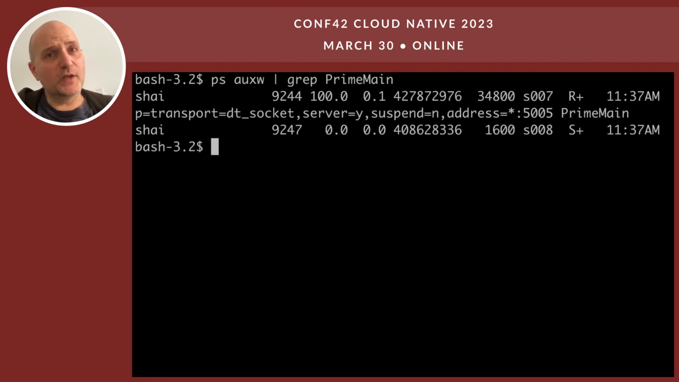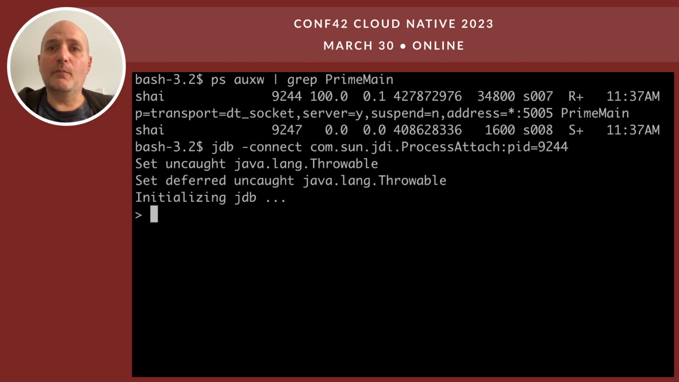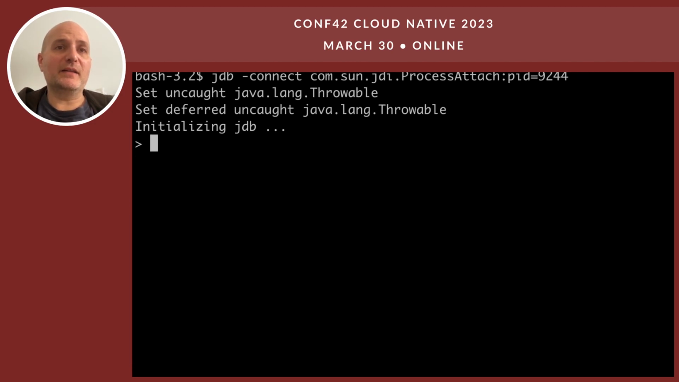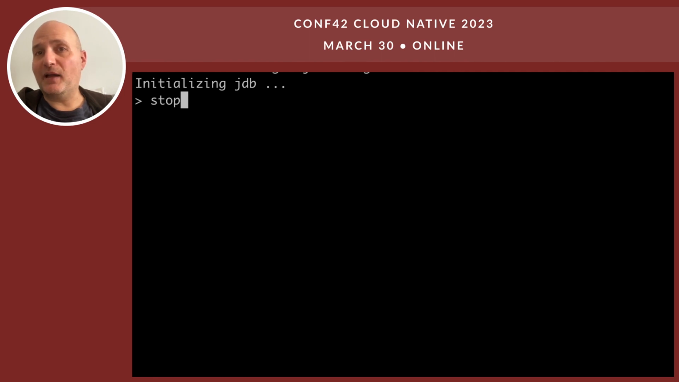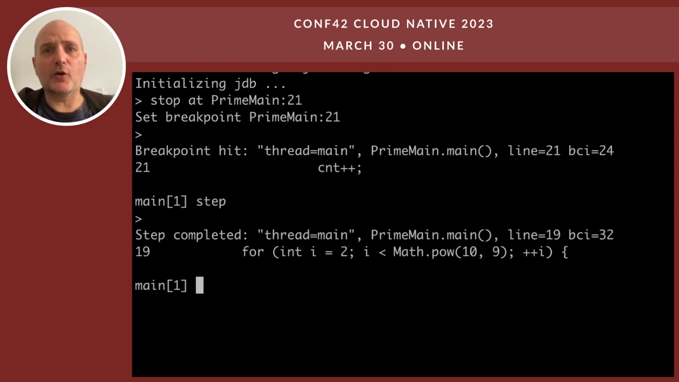In a different window, I need to find the process ID for the application I just ran so I can connect to it. I can now type it into the JDB command, and now I'm connected with a debugger. I can add a breakpoint using the stop at command. Naturally, I need to know the name of the class and the line number so I can set the breakpoint. Once stopped, I can step over like I can with a regular debugger.